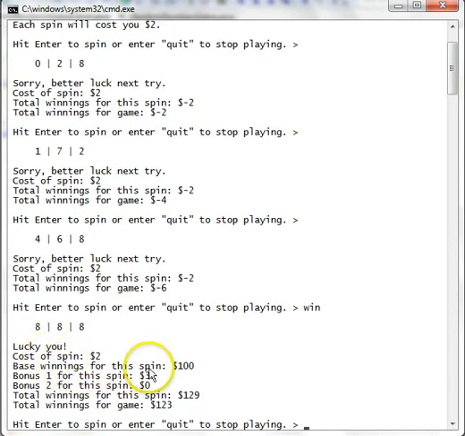It says, lucky you. Cost to spin $2. Your base winnings for this spin is $100, because every time you win, you get automatically $100. The bonus one, a random spin between 1 and 100, is $31. It's not equal to 100, so there's no bonus two. The total winnings for this spin is 129: the 100, the 31, minus 2 for the spin. And the total winnings for the game is 123.